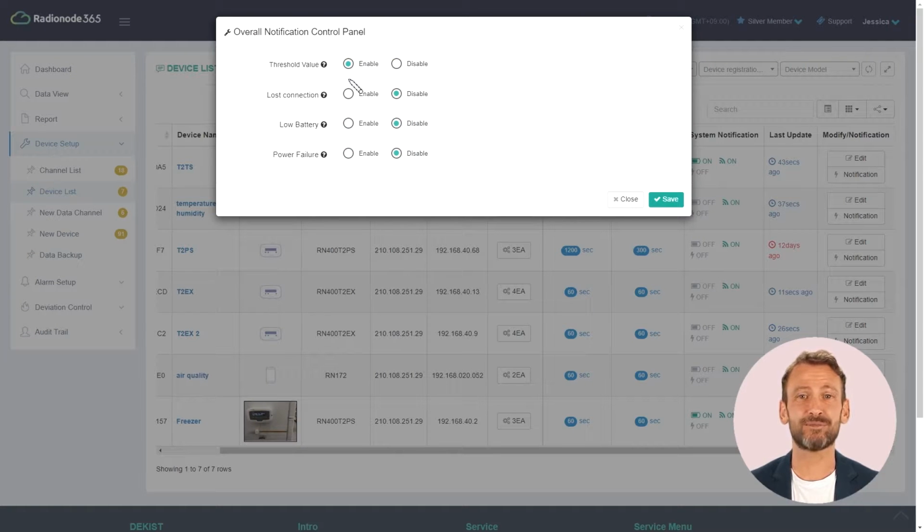Radionode 365 will be with you to help you manage your valuable assets more safely and smarter. Next time, we will introduce you using the deviation control function. Thank you.